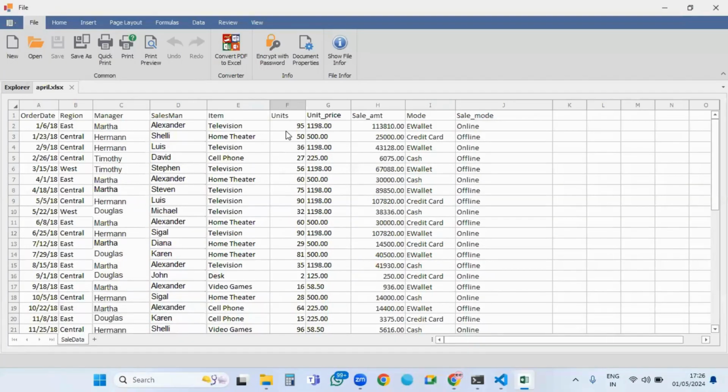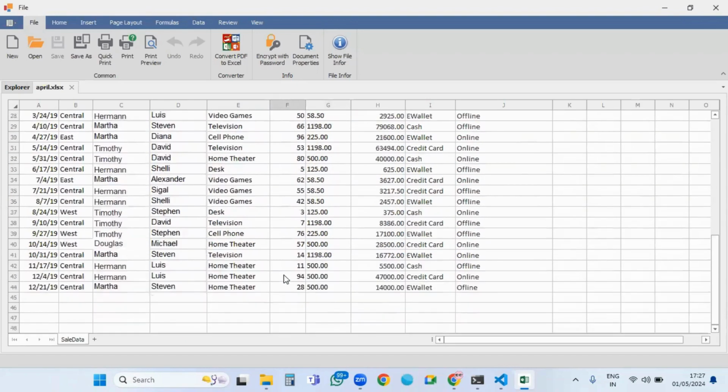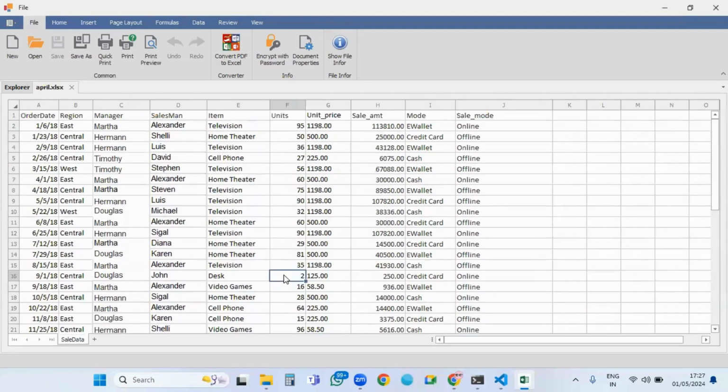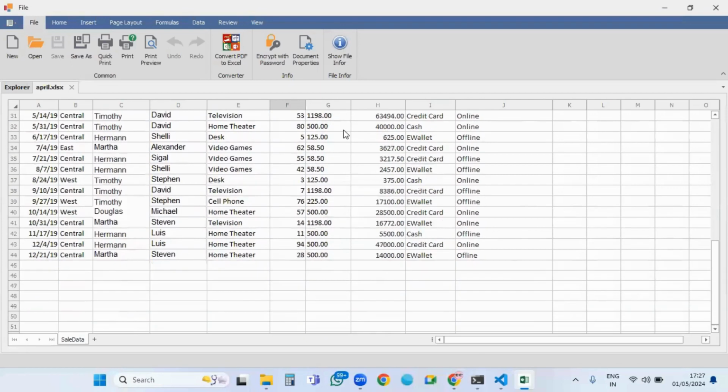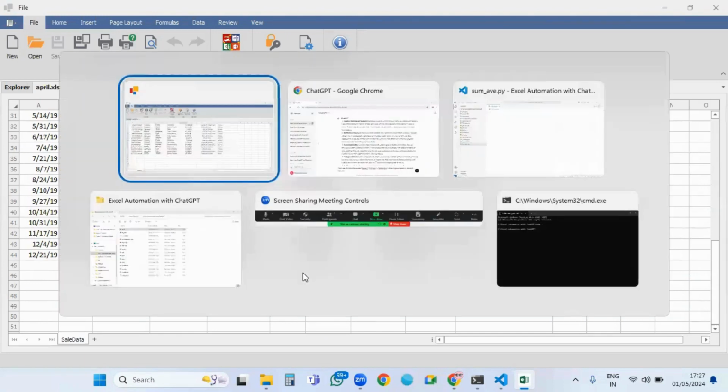You can see the units, which we want to calculate the average of, is in the F column and the unit price is in the G column, which we are going to calculate the sum of. Okay, so we have to calculate the sum from G2 to G44 and F2 to F44. Okay, F2 to F44 and G2 to G44. And what we will do is we will write the result in G45 and F45. That the sum of the unit price will be in G45 and the average will be in F45. Okay, let's write the query for that.